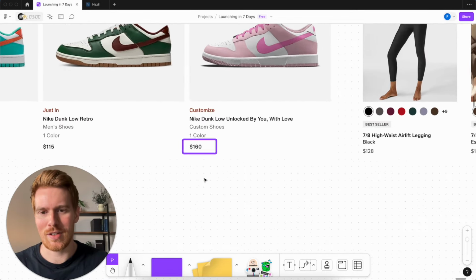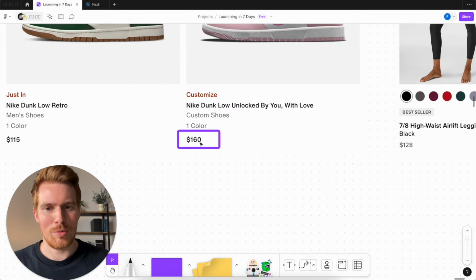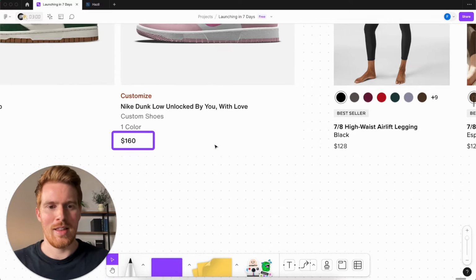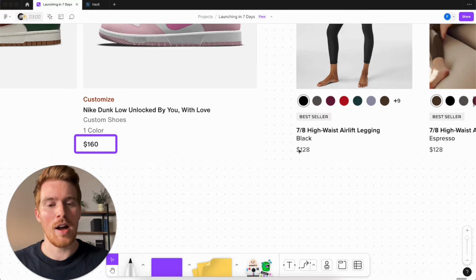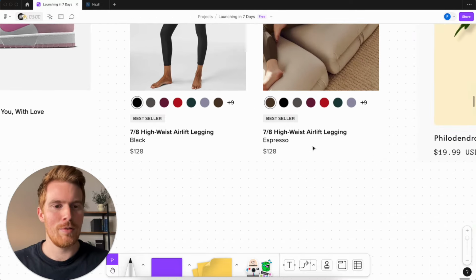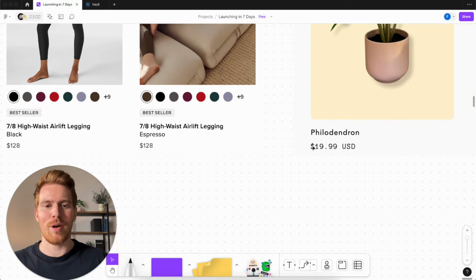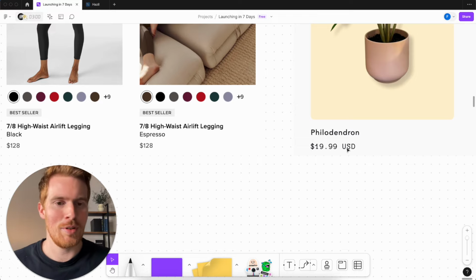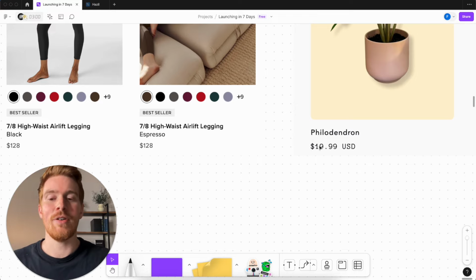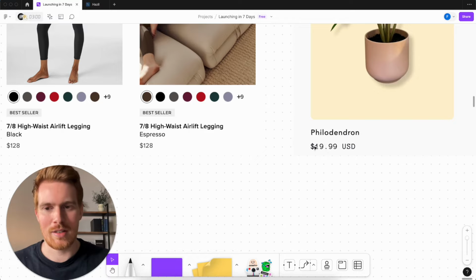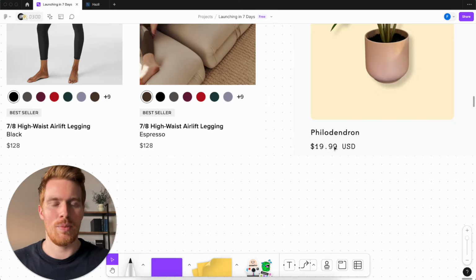As you can see, if I zoom in, we don't see any decimal numbers. It's just the whole number. It looks really nice, no currency format. Then we have the same for Alo, same format. But if we take a look at what we get from Shopify out of the box, we see the decimals and we see the currency code. Now it's actually very easy to have this look exactly like this within Shopify itself.